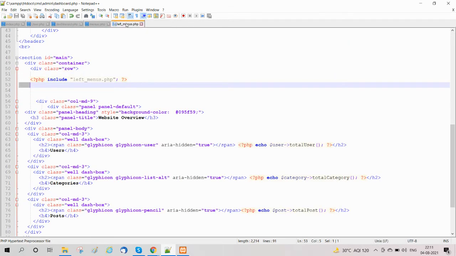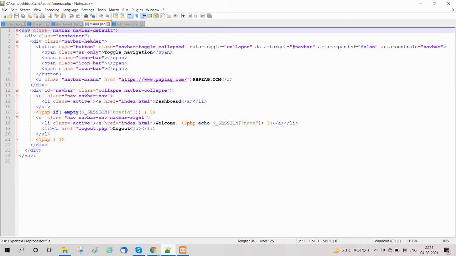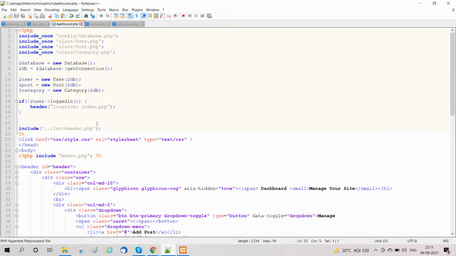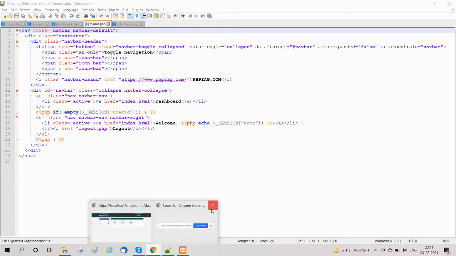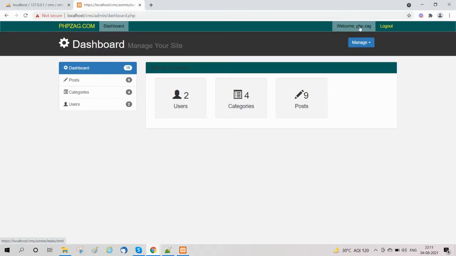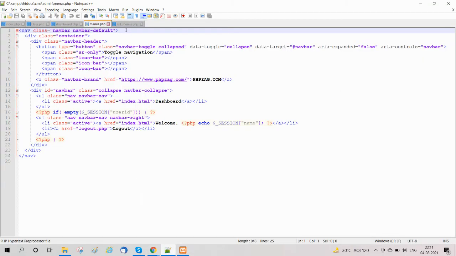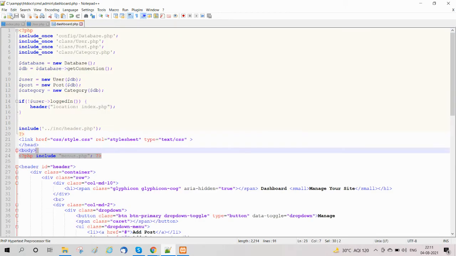Now we also have a file menus.php. The menus.php is called here. The menus.php has dashboard and users, logout and user's name at the top of this one. So now we will see the user section.